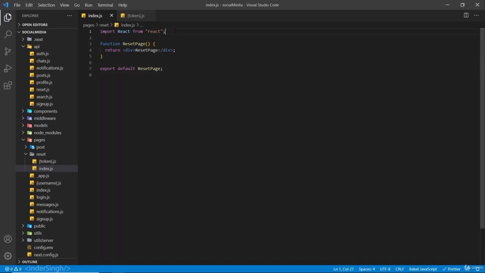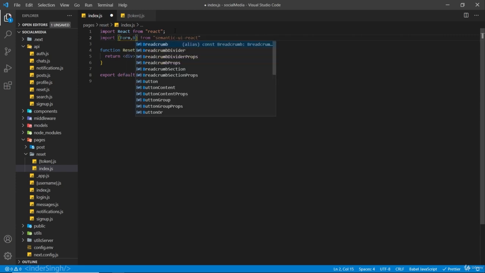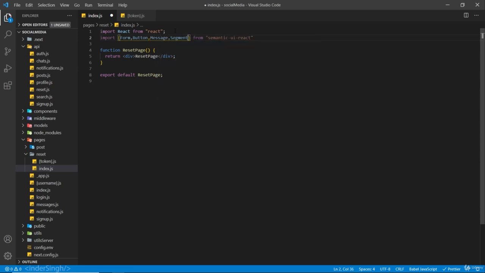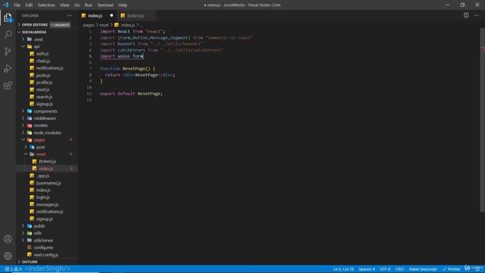First of all, let's import some components from Semantic UI React. Inside this, we're going to need form, button, message, and a segment. And we're going to need base URL. Also, we're going to need our catch errors function. Also, we're going to need Axios to make the request to the API.